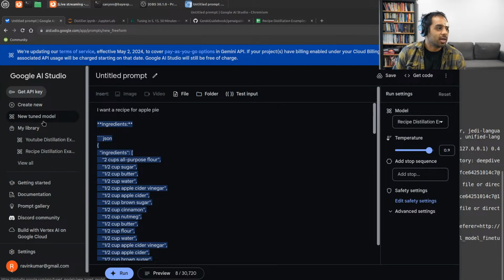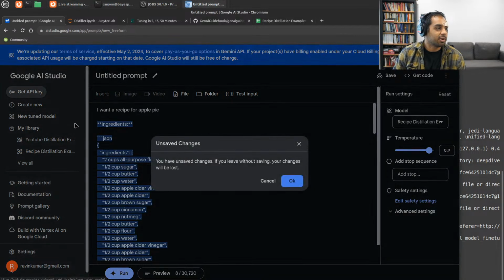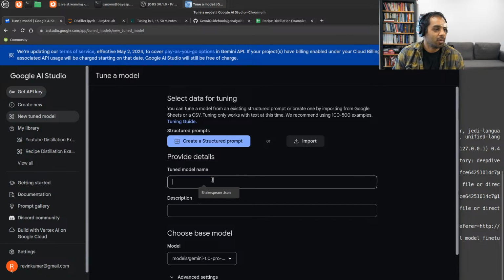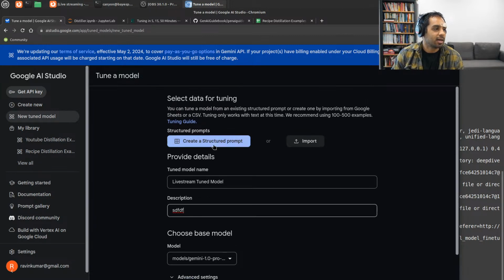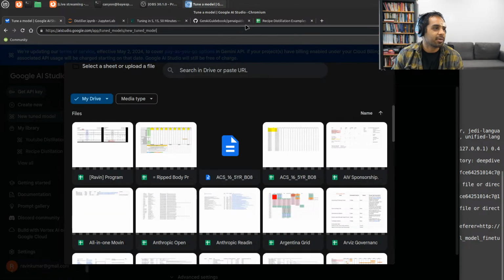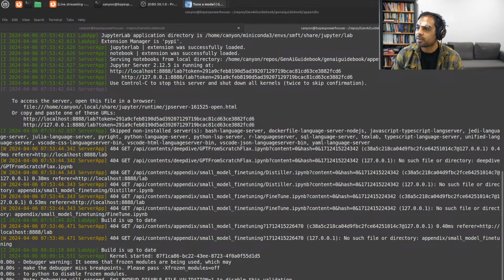So the UI will show us we want to create a new tuned model. It's right here on the left. Click OK. What I'm going to do is create a tuned model name. I'm going to say livestream tune model. All right. I'm going to choose a base model. Right now, only 1.0 is available. And I'm going to import my file. So I'm going to hide this for a second so I don't dox myself. Give me one moment.